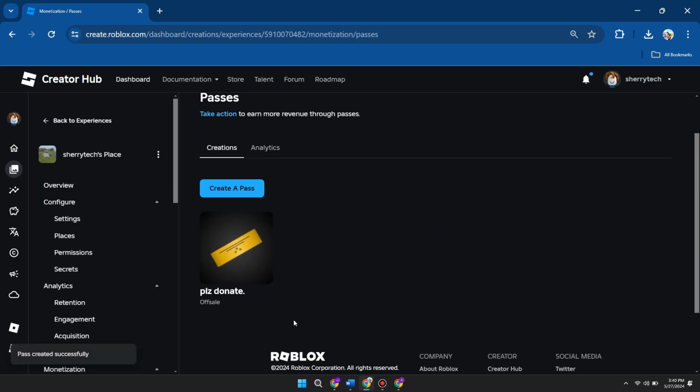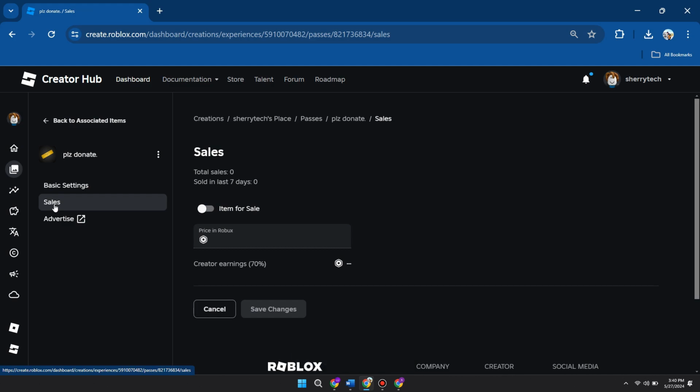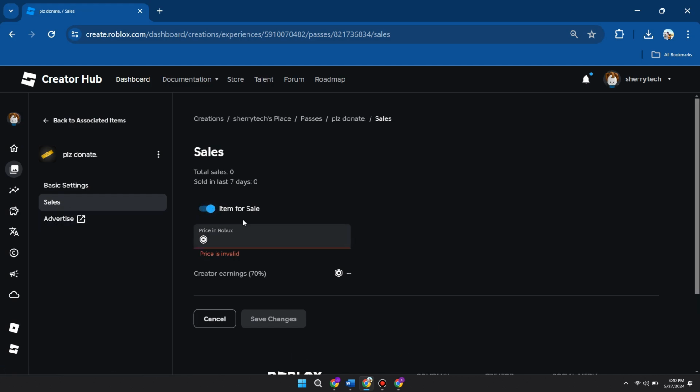Now your Game Pass logo will appear after a few seconds of saving the Game Pass. Once it is saved, click on the newly created Game Pass and make sure to access the Sales tab in the left side menu. Here you will be able to set the price of your Game Pass.